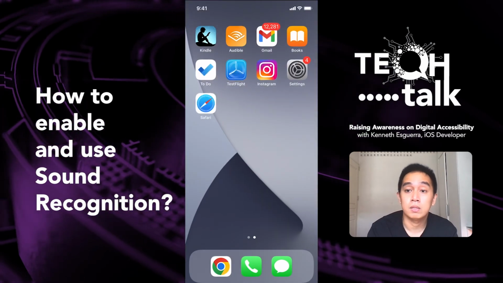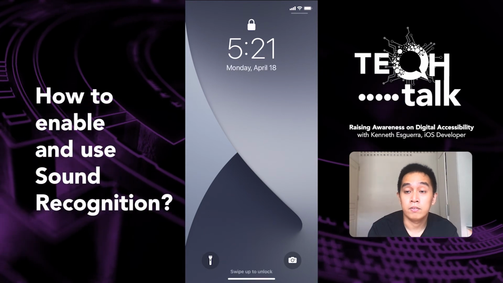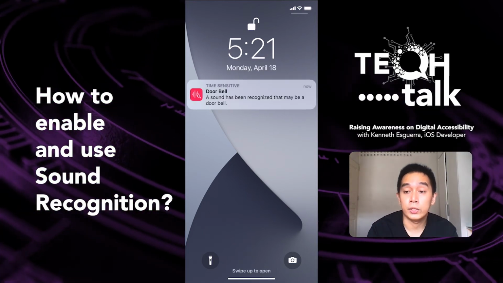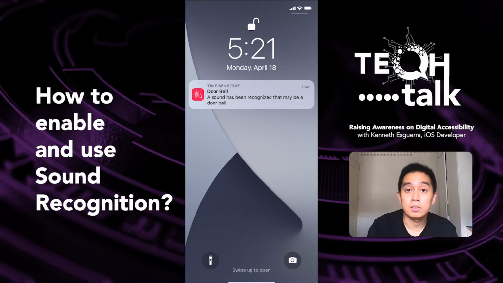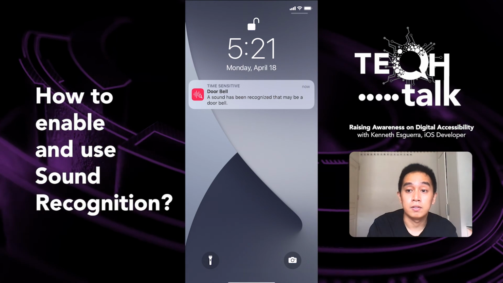But for some extreme cases, what if there's a fire, right? If it isn't enabled, we never know. This really can save a lot of lives. That's one of the important things that I really want the people listening to understand. That's really a valuable feature that can save people.